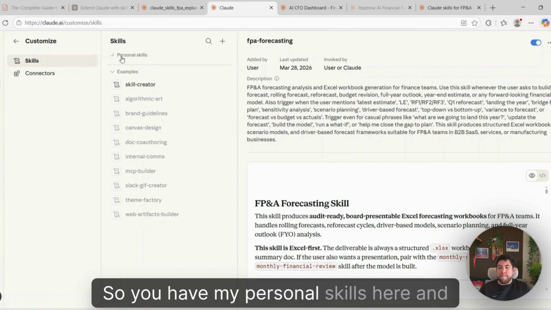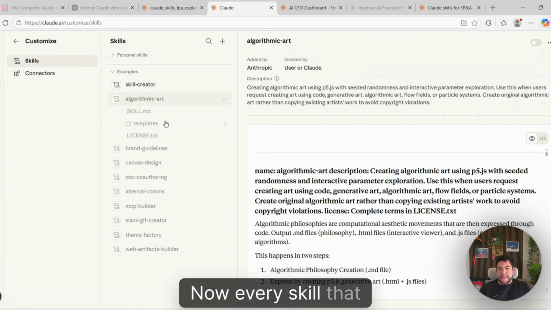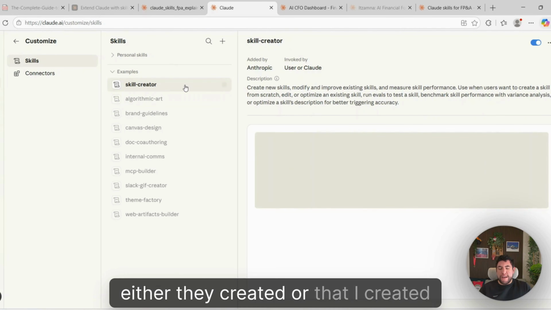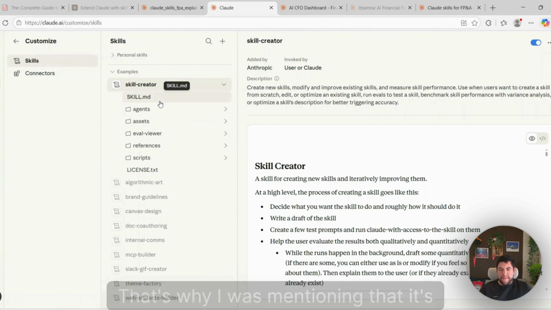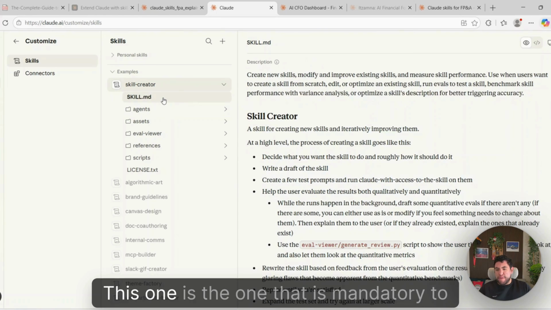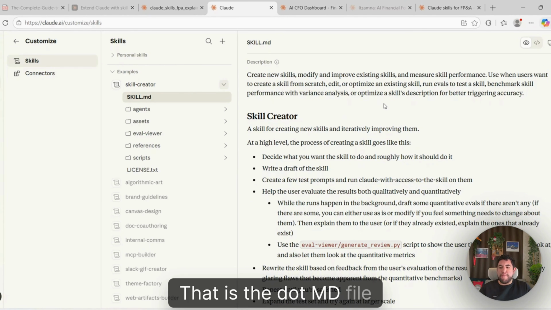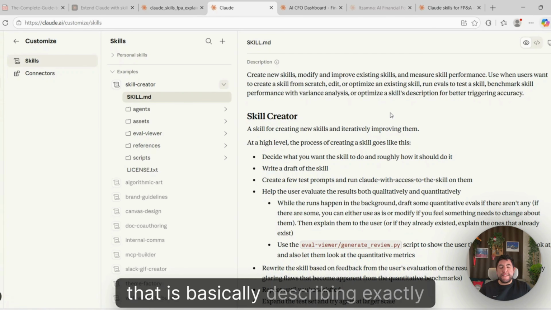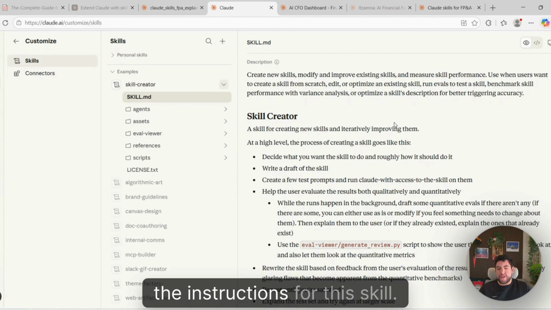So I have my personal skills here and those examples from Anthropic. Now, every skill that either they created or that I created has certain things inside. That's why I was mentioning that it's like a folder. This one is the one that is mandatory to have. That is the .md file. That is basically describing exactly what are the instructions for this skill.